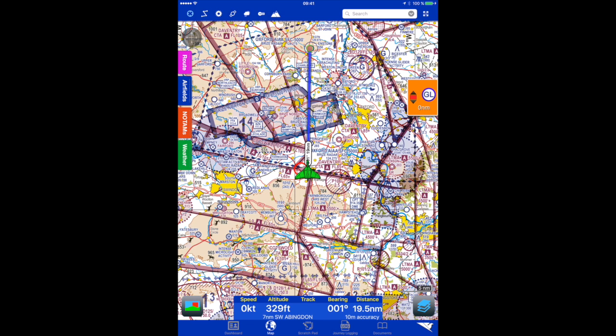The units of the data bar will follow the units you have set in Settings and Units, which I will show you how to configure in a moment.